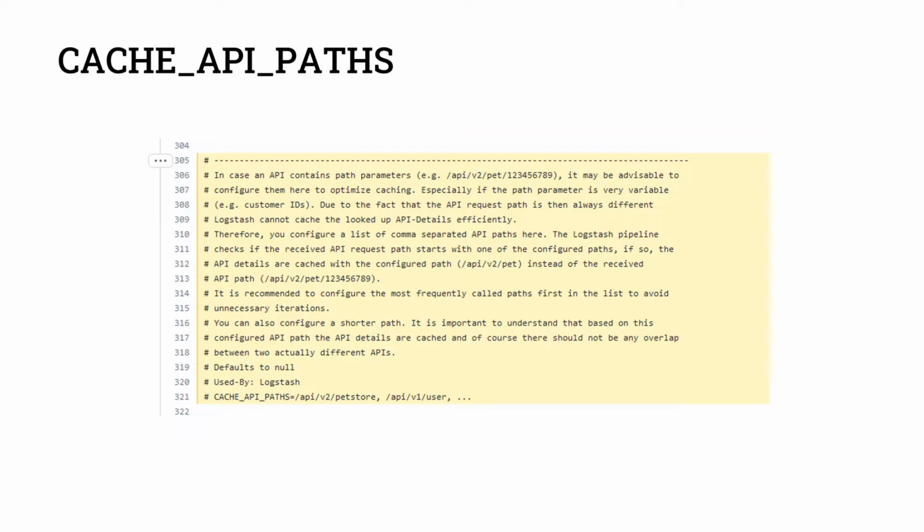For that, there is a dedicated parameter which has been introduced into the solution recently, named Cache API Path. The purpose of this parameter is to tell Logstash that when an API path starts with one of the configured paths, it should not use the given path in the open traffic event log file. It should use the path given in this parameter as the cache key.